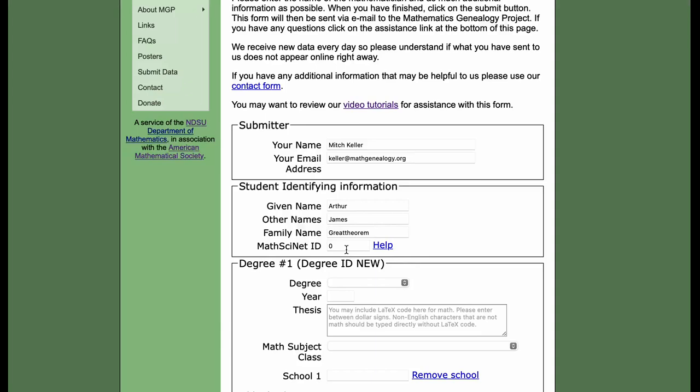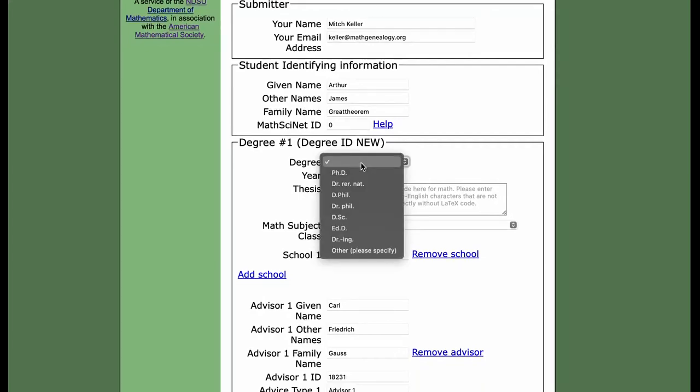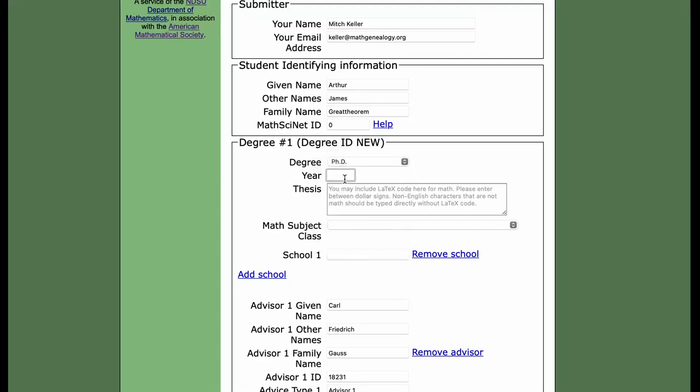If the individual has papers listed in MathSciNet, you can also put their MathSciNet ID in here. There's a separate video tutorial focused just on locating MathSciNet IDs, so you might want to pull that up and watch that as well. Degree type here, we've listed the most common degree types of the doctoral degrees that we record, so I'm just going to pick PhD, pick the appropriate one. If it's not listed here, just use other and specify it. And let's say that this happened in 2022.